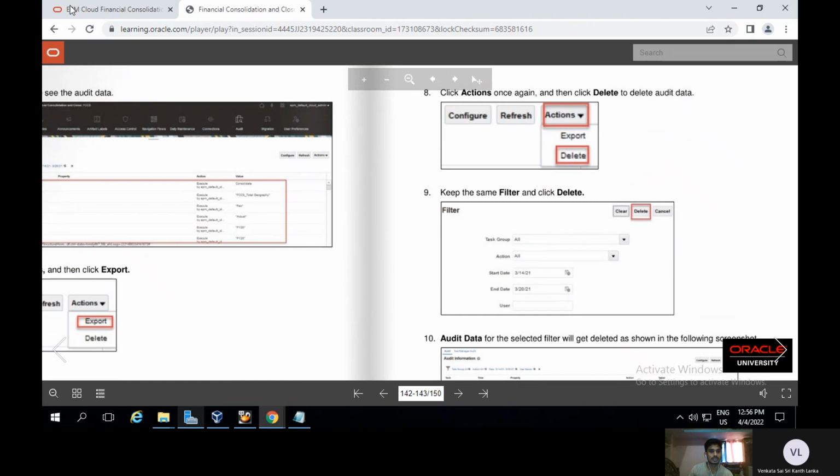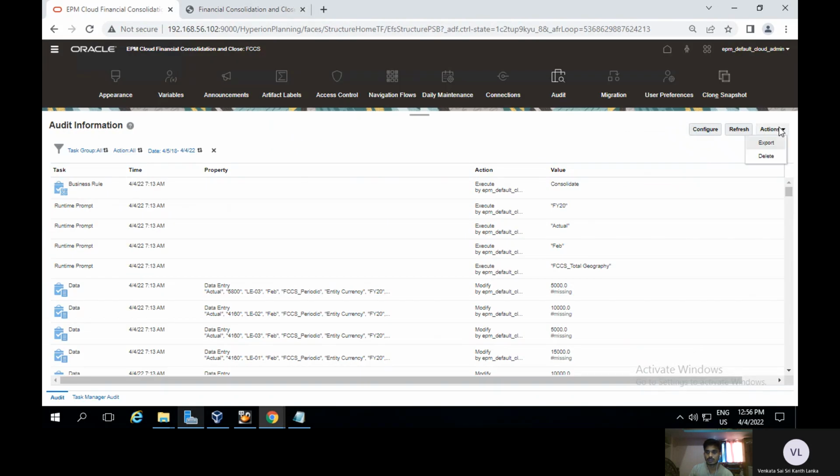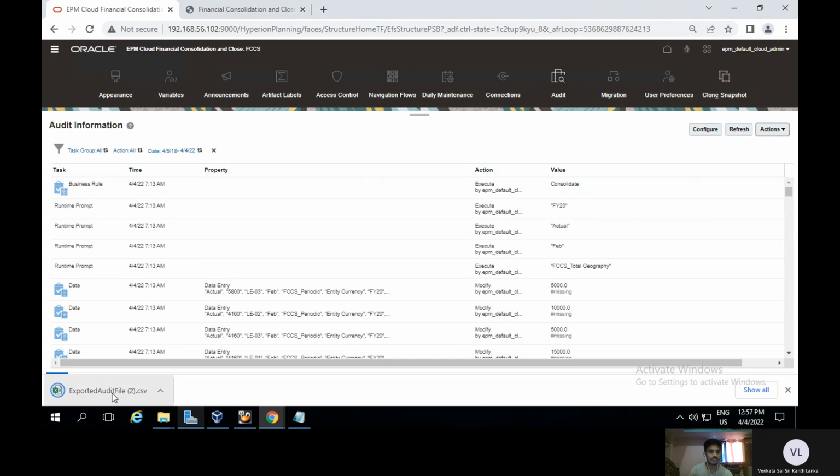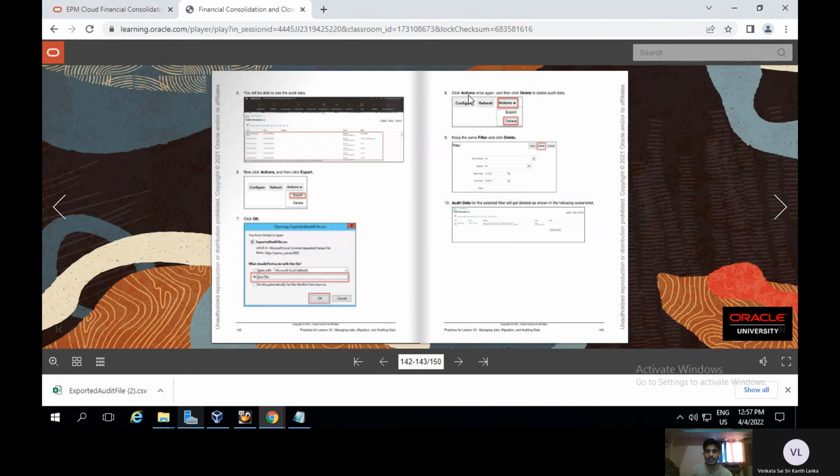Let me go to the actions. Here is the export button. Click on export. So the exported data will be saved as a .csv file under the local machine. It will be a .csv file of the data we exported. And you can also click actions again and click delete to delete the audit data.